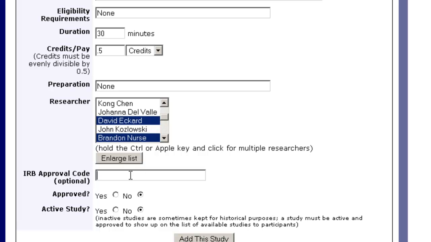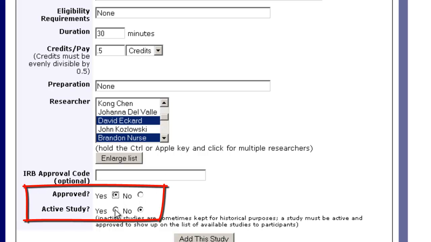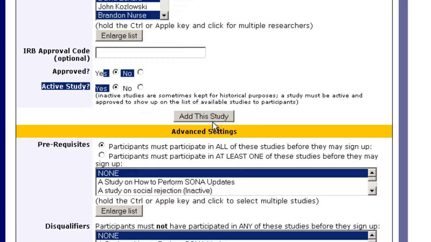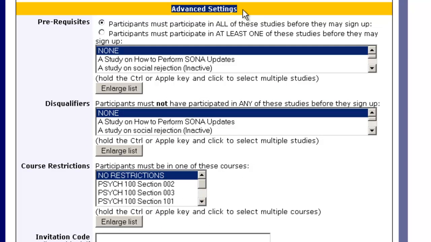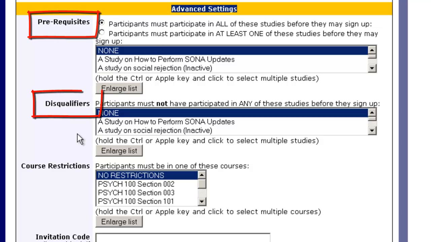You can list your IRB approval code here. You can then click whether this is approved and whether this is an active study. Both of these must be clicked as yes before anyone can sign up for your study. Under here, these are more advanced settings. You can click on prerequisites if they must have completed certain studies beforehand. Disqualifiers are if they must not have completed certain studies.